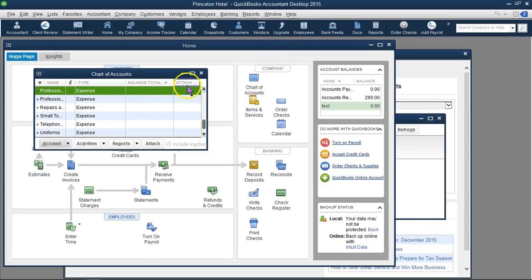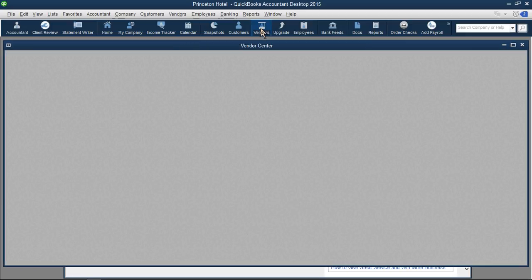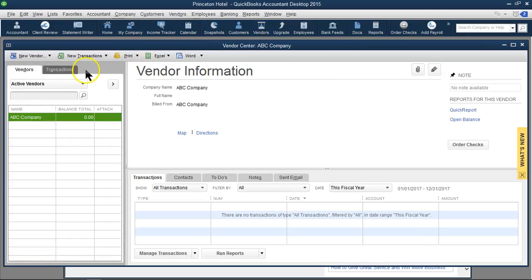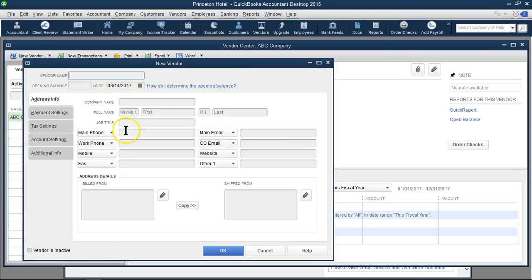Next, we want to set up a vendor to be a 1099 vendor. So I'll pick on the Vendors tab, and we'll just make a new vendor here. And I'll call it XYZ Company. And then obviously you can fill in the other information.